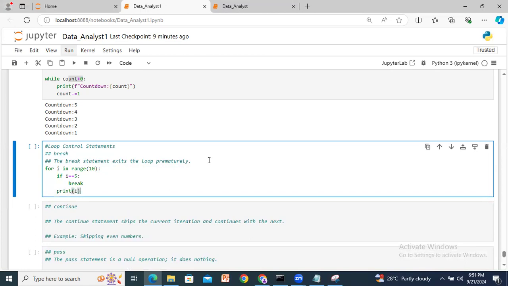Here what I have written means the loop stops execution as soon as i reaches 5. The loop stops as soon as the i value reaches 5 and the break statement is executed. So here for i in range 10, if i equals 5, then break. If the condition is true, then break, and print i.